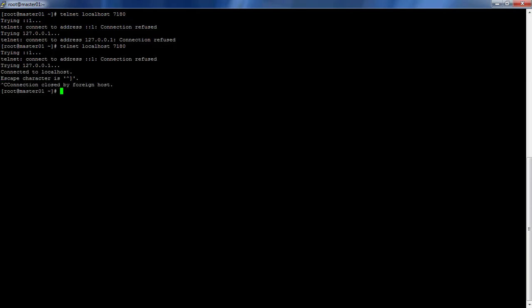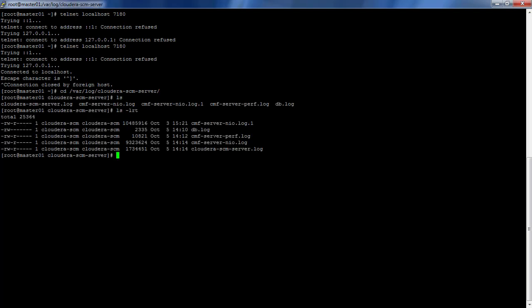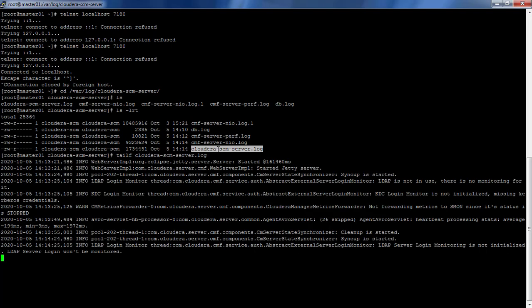If it's still not running even after a few minutes, you can check the log files under /var/log/cloudera-scm-server. Here we have the Cloudera SCM server log. You can open and view this file for any issues or error messages you are getting. This log file is located under the directory /var/log/cloudera-scm-server, and the log name is this one. I hope this is very clear.